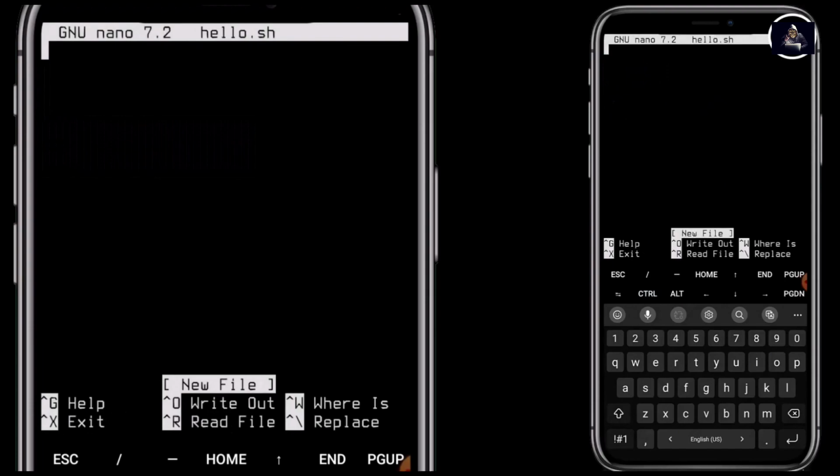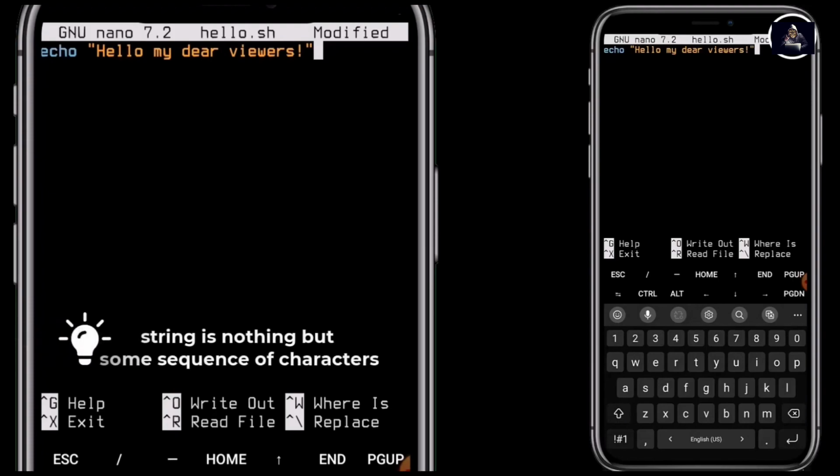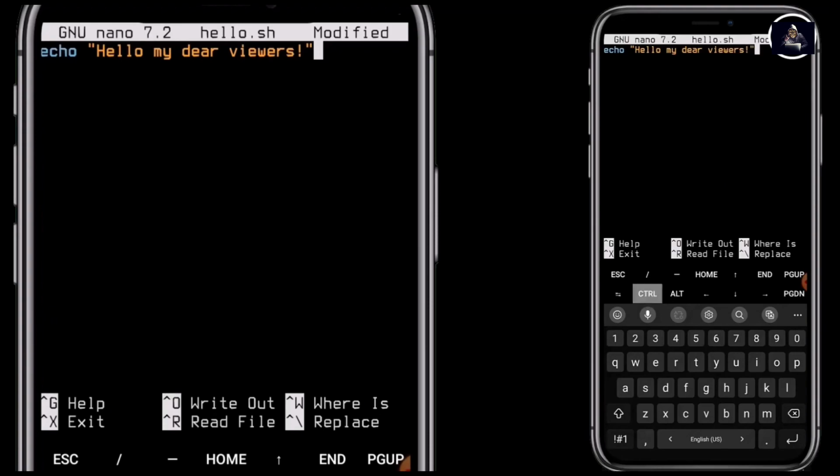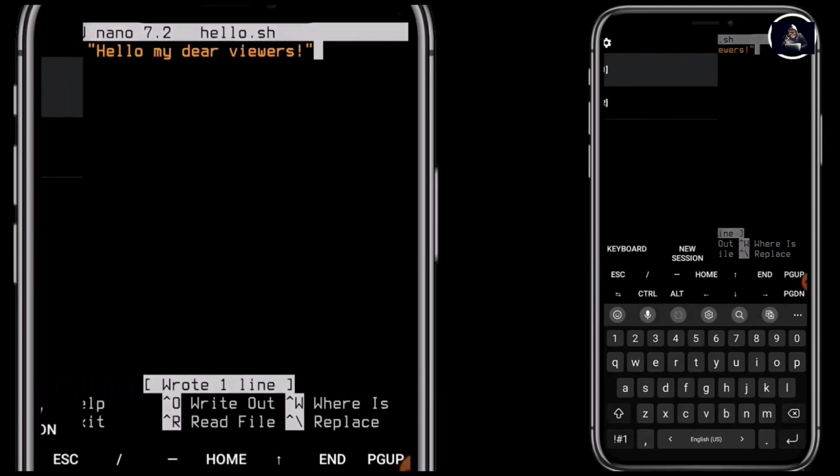As we all know, our first program is going to be a simple hello world program. And like the print command in Python, we will use the echo command here. So type echo hello world, no, echo hello my dear viewers. This line is our message to be shown, but in programming it is called a string. So remember that a string is nothing but a sequence of characters. And after this, save the file with Ctrl+O, and hit enter. And then exit the editor by Ctrl+X.